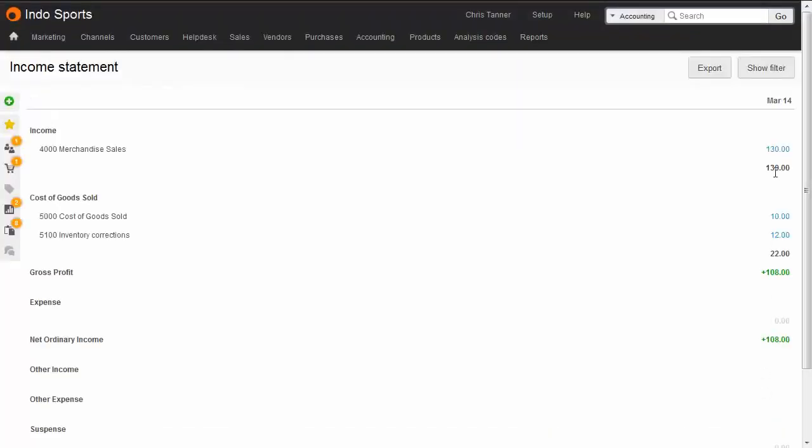Here's the income statement or profit and loss report. We've made $130 of sales, and we've shipped some goods which are worth $10. We've also made an inventory correction to remove goods of $12. That gives us a cost of sale of $22 and therefore a gross profit of $108.